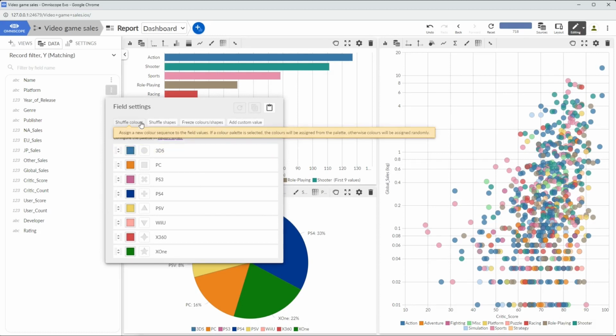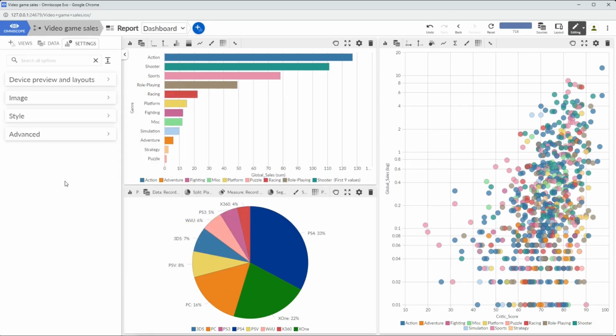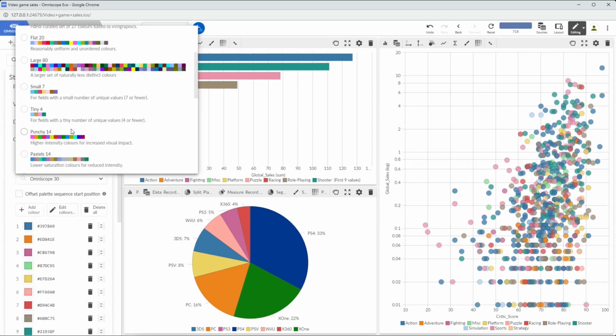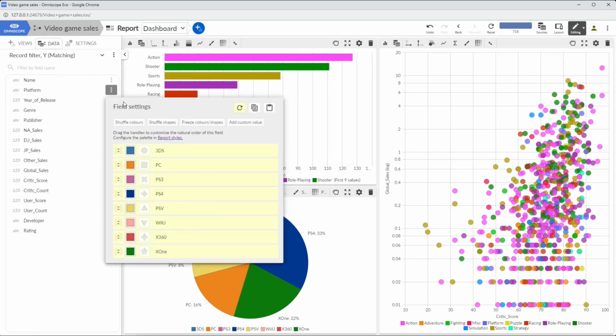I can reset any changes I make here by clicking on the reset button at the top. I can also shuffle these colors, so I can assign them a new order based on the current palette that's selected. If I select shuffle and shuffle again, I can keep clicking this until I'm happy with the colors that I've selected. Likewise, I can shuffle the shapes. Finally, I could freeze the colors and shapes. If I click this button, it'll store the current color and shape settings that I have here. So even if I change the palette, for example, to a different palette, the colors for the field that are frozen will be retained.